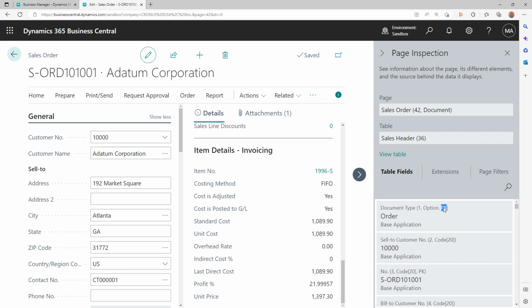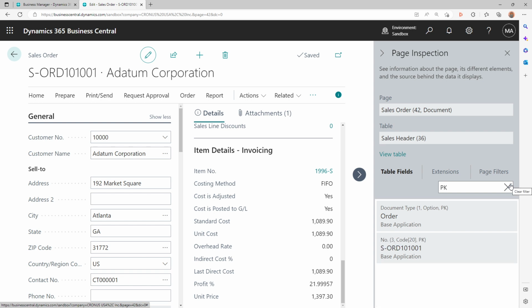Additionally, you can also search for primary keys, which are displayed as PK. So if you just search for PK, you'll be able to see what the primary key of this table is, of the Sales Header table. And you can search not just on the values, but also on these properties that are displayed here. That makes it super simple for you.